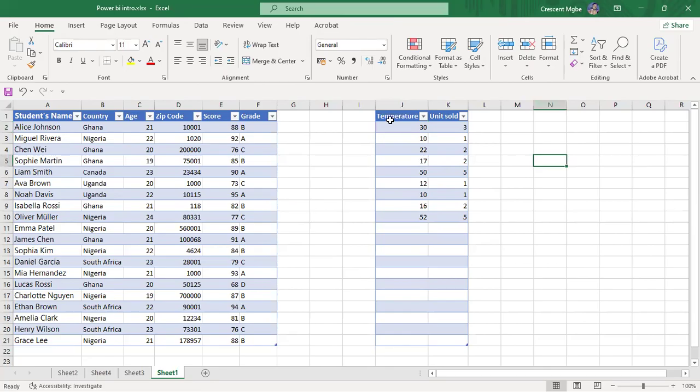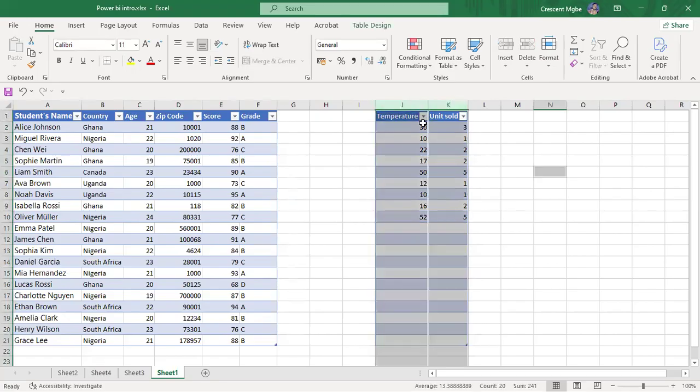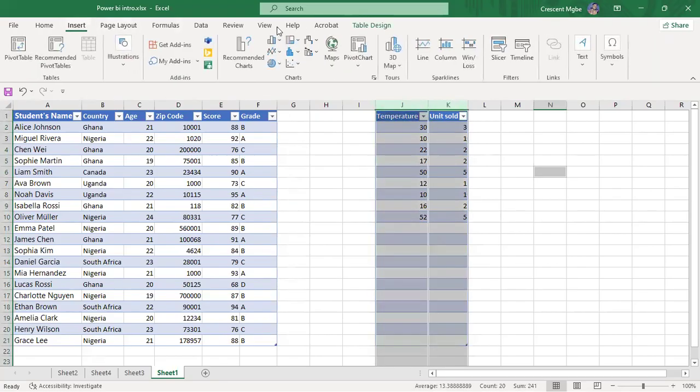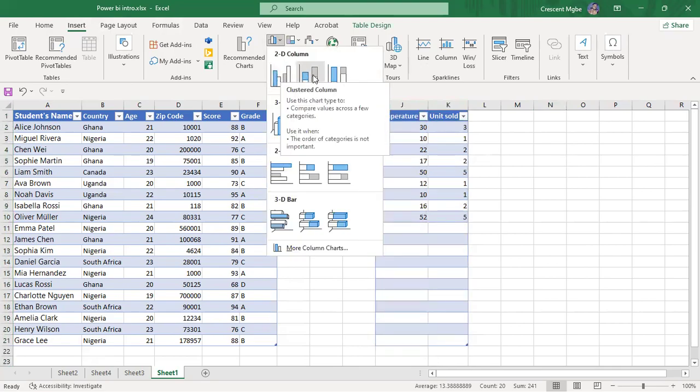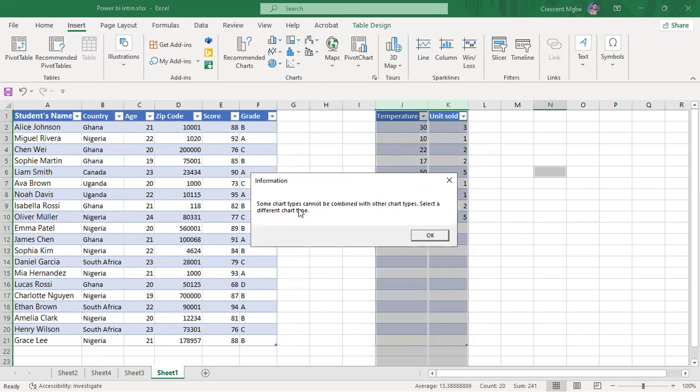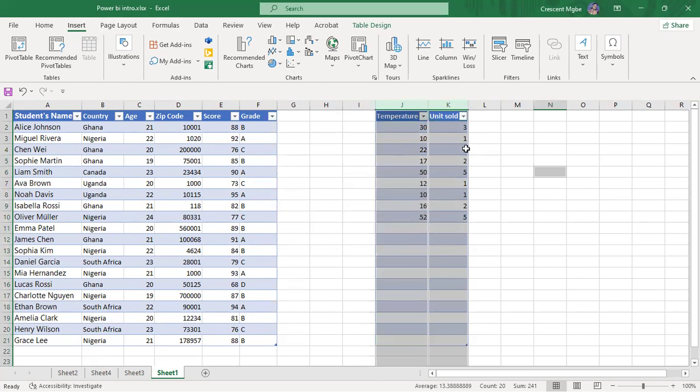So let's plot this thing. You cannot plot it with a bar chart or pie chart or whatever kind of chart, because it will not work. All right, let's try it and see if it works. You come to insert. Let's try a bar chart. It's not even going to work because it doesn't make any sense. You see, it cannot work. But let's try this one.